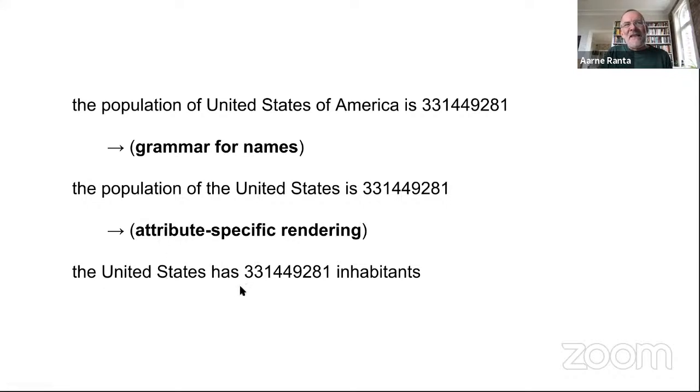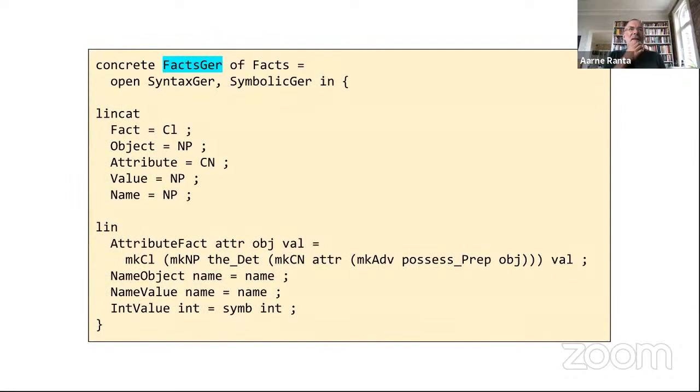For instance, the United States has 3.1 and so on inhabitants. So first we port this concrete syntax to German, and it looks exactly the same as for English, so we will come back to that. The only things we change are the name, so Eng is changed to Ger here.